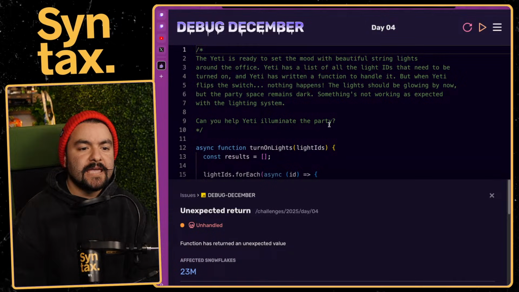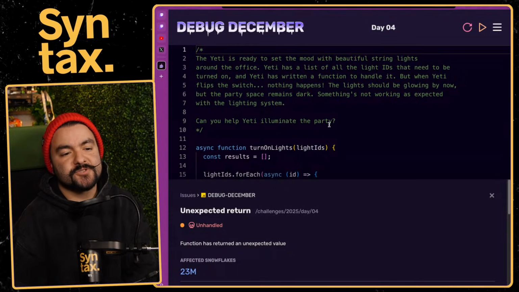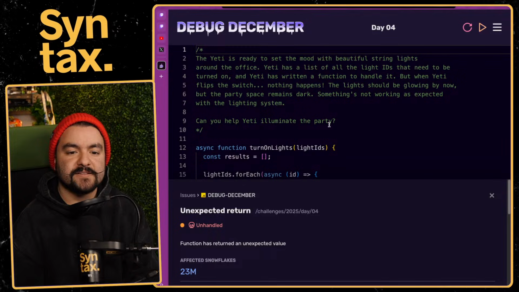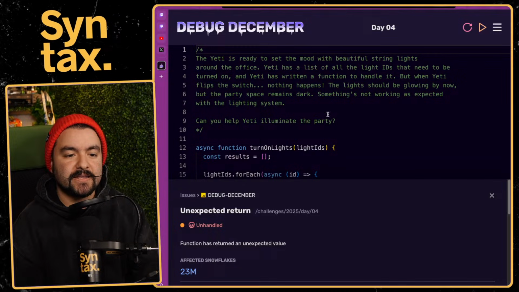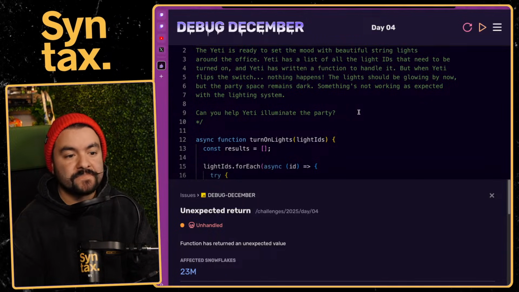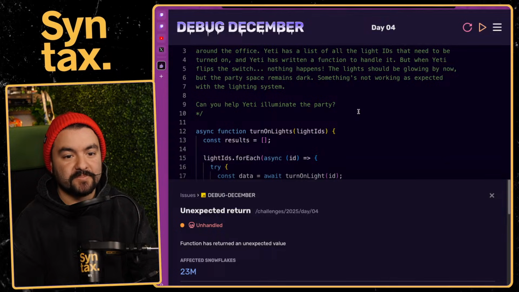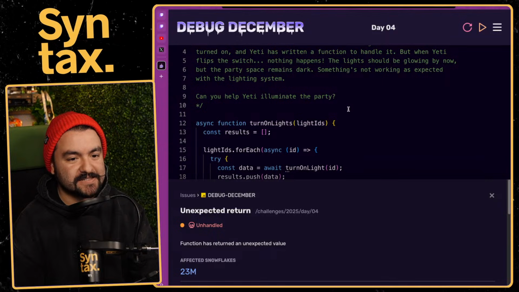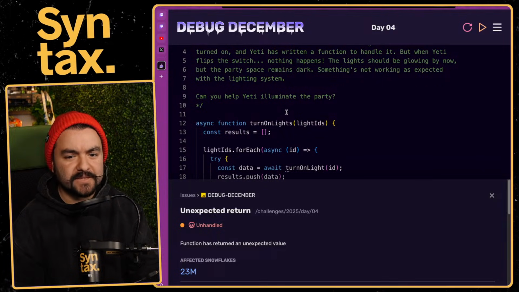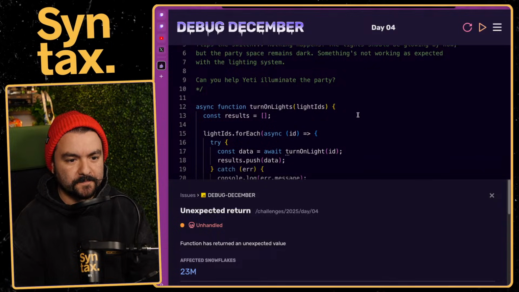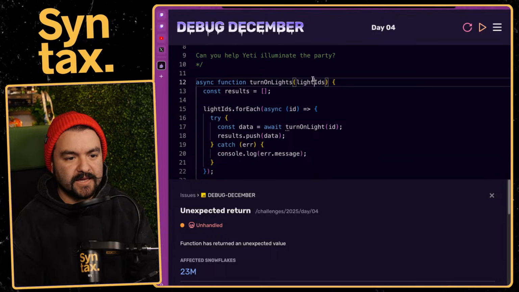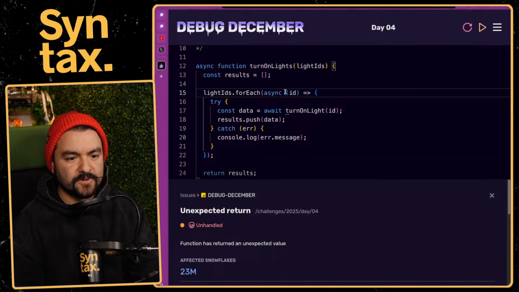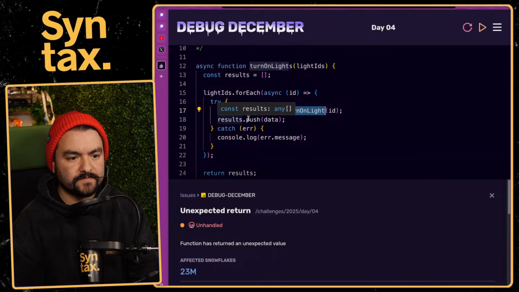Here we go. The Yeti is ready to set the mood with beautiful string lights around the office. Yeti has a list of all the light IDs that need to be turned on, and Yeti has written a function to handle it. But when Yeti flips the switch, nothing happens. The lights should be glowing by now, but the party space remains dark. Something's not working as expected with the lighting system. Can you help Yeti illuminate the party? Okay, we get the light IDs. We're iterating over each one. With the given ID, turn it on.